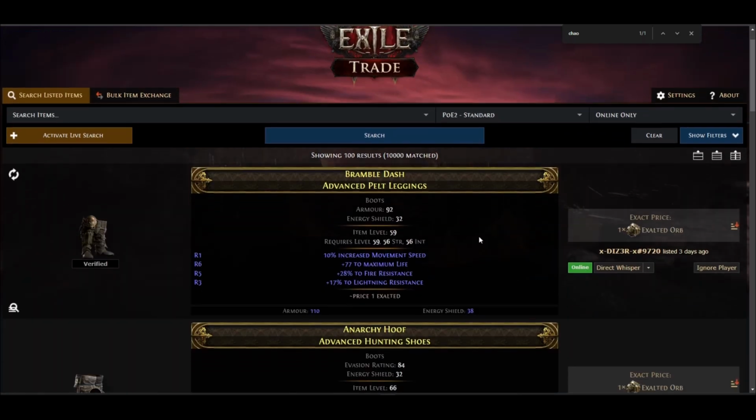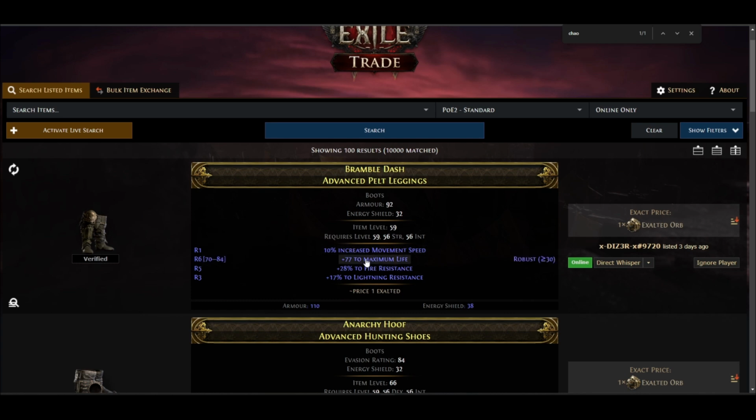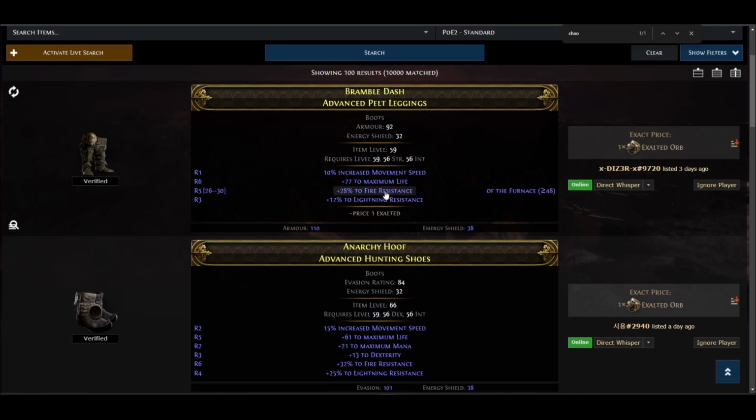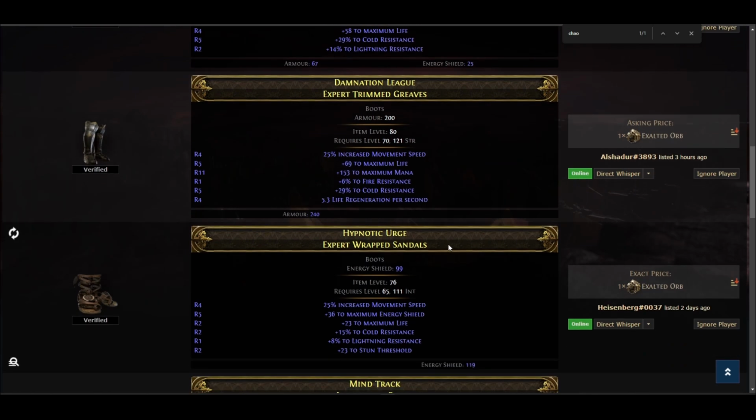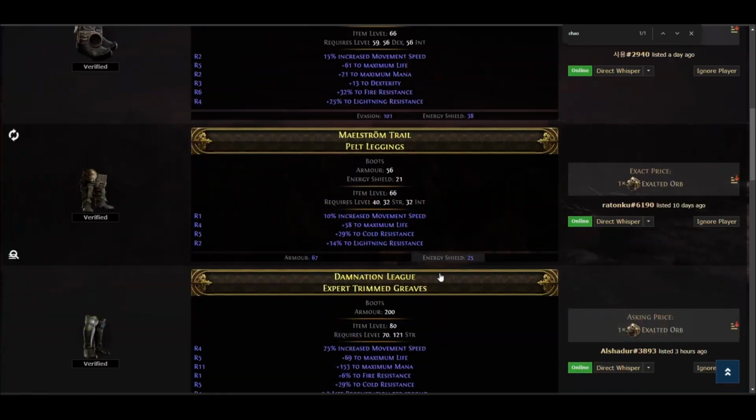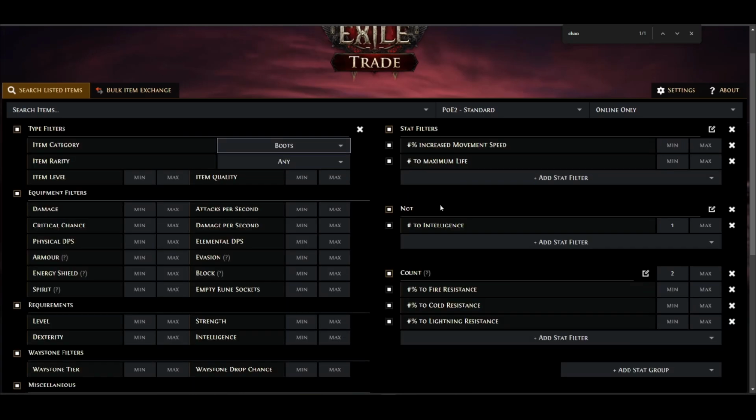So we click go, and now we've got our guaranteed life and movement speed, and 2 of the 3 count, which are fire, lightning, and cold. So you'll see there's a fire and lightning, a fire and lightning, a cold and lightning, fire and cold. So it'll pick 2 of those reses from that list.